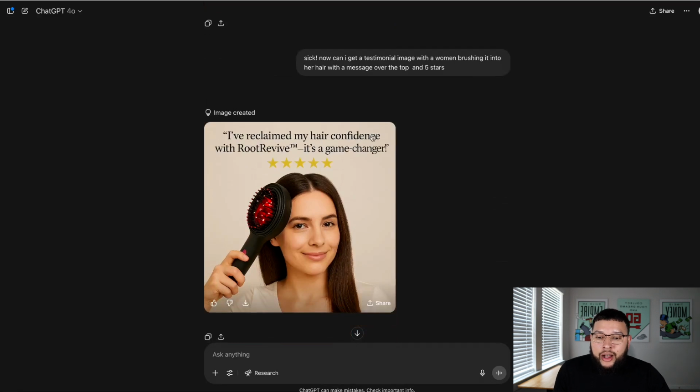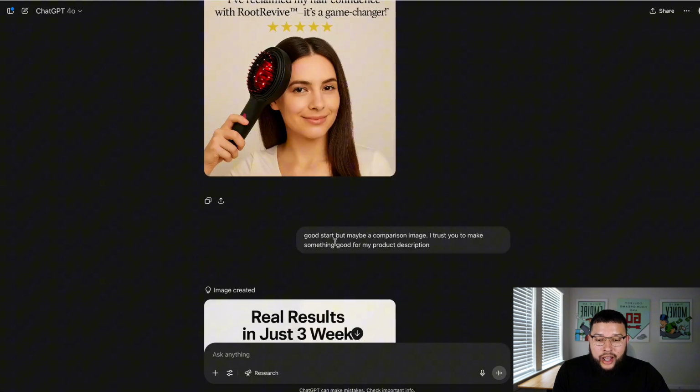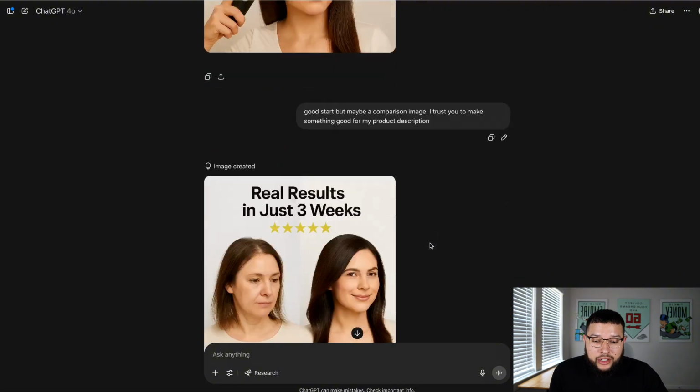I've reclaimed my hair confidence with Root Revive. It's a game changer. It even gave my product a name, which is dope. I put good start, even though I thought it was pretty good, but maybe a comparison image. I trust you to make something good for my product description.